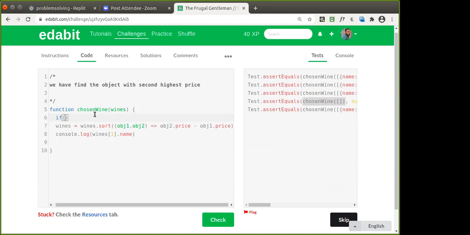If, yes, what are we going to do here? What is the condition that will check whether the array is empty? Then if the array is empty, you're simply going to return null. Let's check that one. So if wines dot length is equals to 0, then let's simply return null.